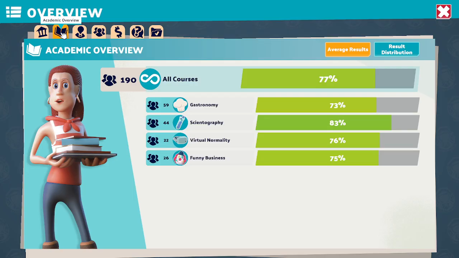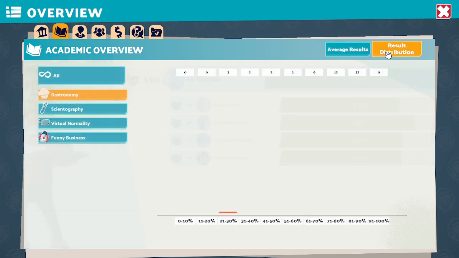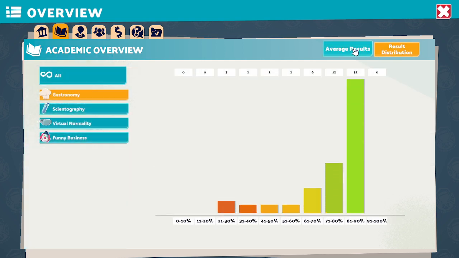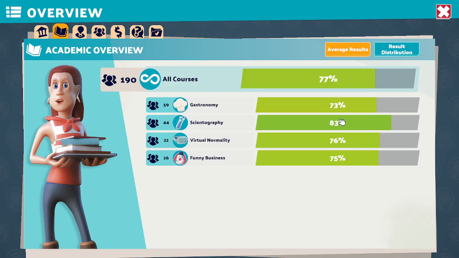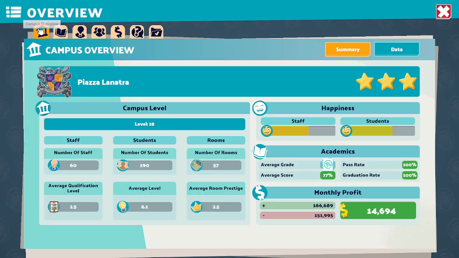Academic overview shows how many students are in each class, or what the average is. I'm guessing that this is the grade, meaning that they're scoring 83% in scientography. And that's the room where I have the most equipment and modules. I could go improve the other rooms to give them more modules to work with. And this is the number of stars you have. When you complete all the stars, the map is considered finished. You can continue playing or you can move on to another map.